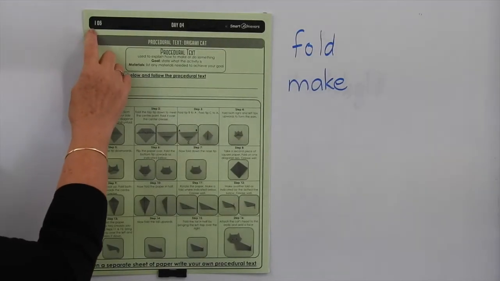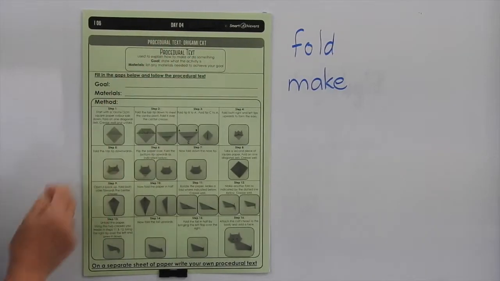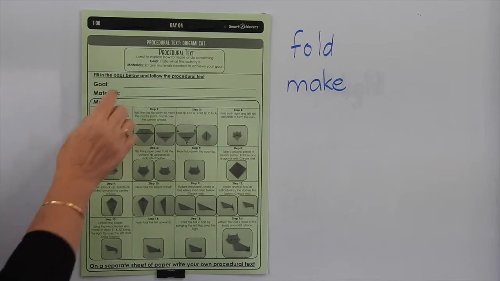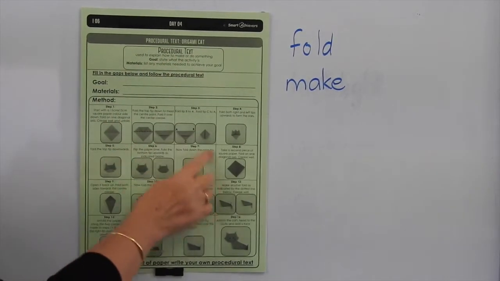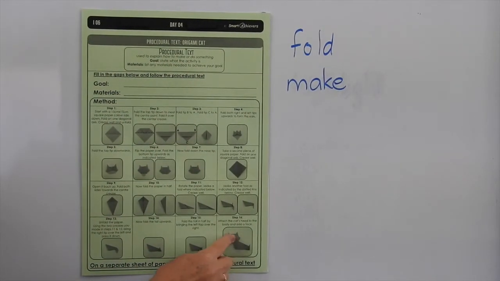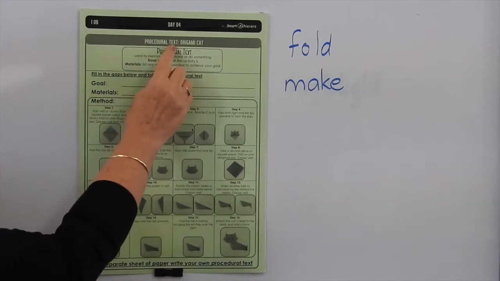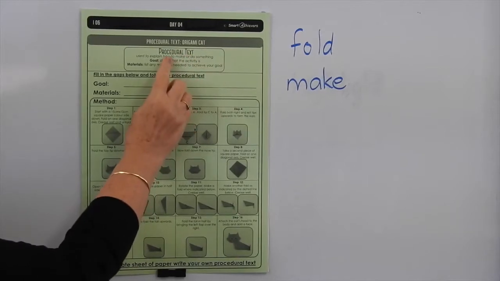This is level I, list 6. We're doing day 4, and we've got a fun activity for you to do today. You're going to follow a procedural text to make something. If you have a look at the end, you can see what you've made. It's a little cat. So procedural text, it's an origami cat.